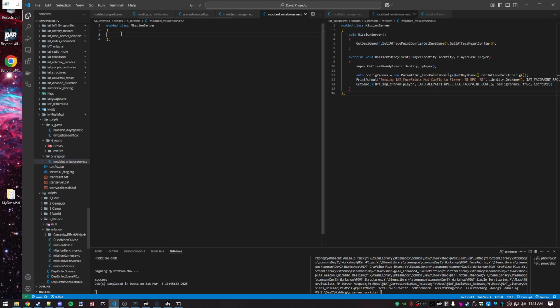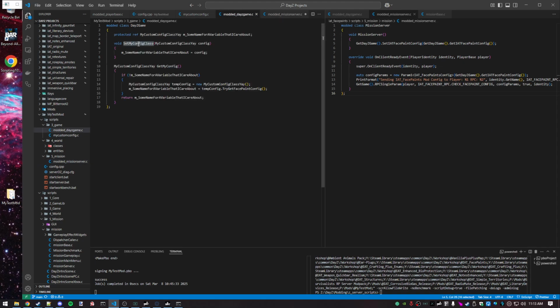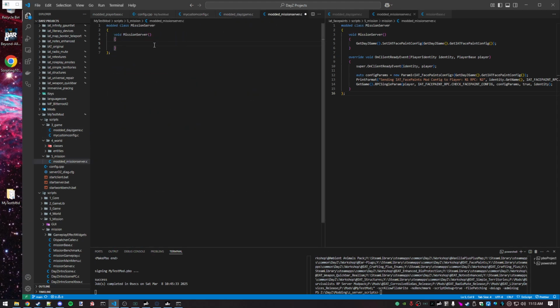All right, let's get back to setting this up. Okay, so void mission server. This is the constructor, the thing that is called when our mission starts. And so when the mission starts, I want to be able to set my config. I want to get it going and get it set up. And so I need a way to call this function, set my config class.